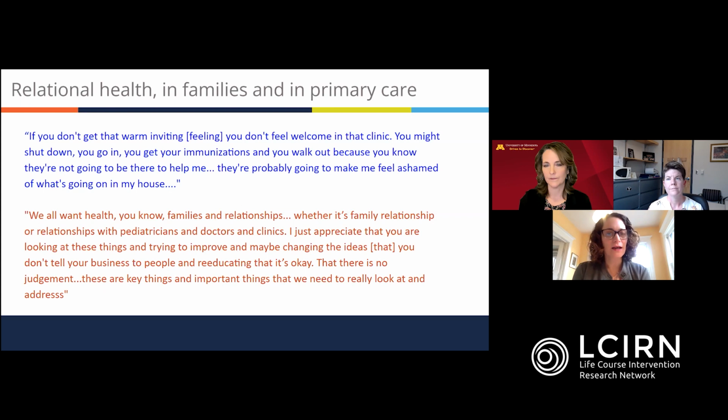The next slide. So here are some quotes from providers. The first one in blue is really talking about the importance of creating that climate, that welcoming environment, so that parents aren't shutting down and just thinking about going to the pediatrician as a way to get immunizations, and also to help lift some of the stigma and shame that might be felt about answering questions around household dynamics.